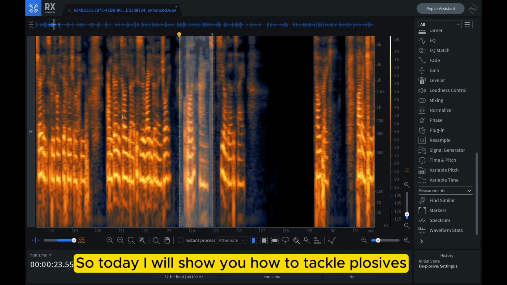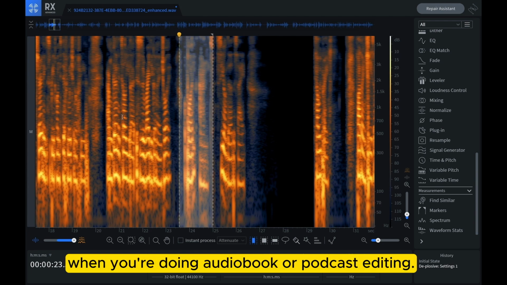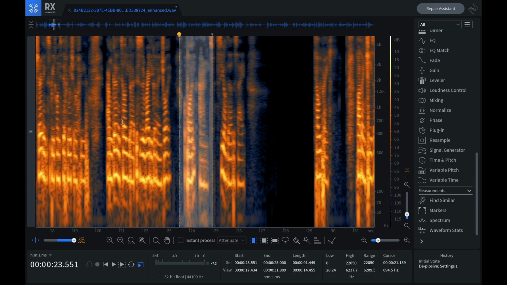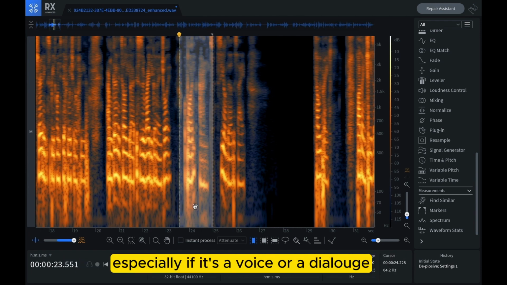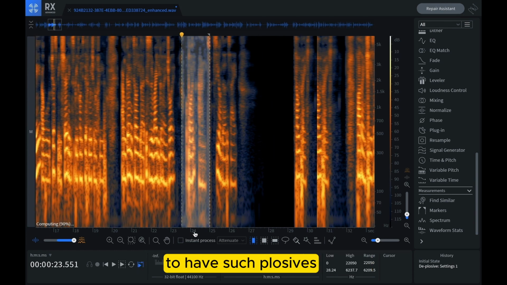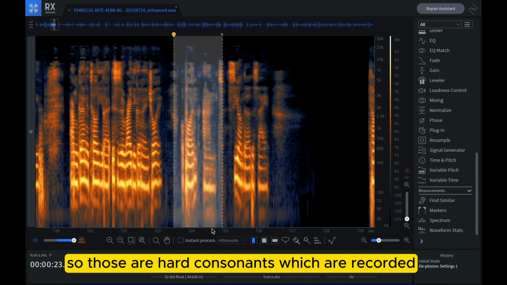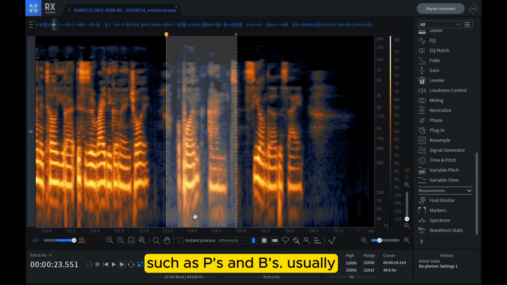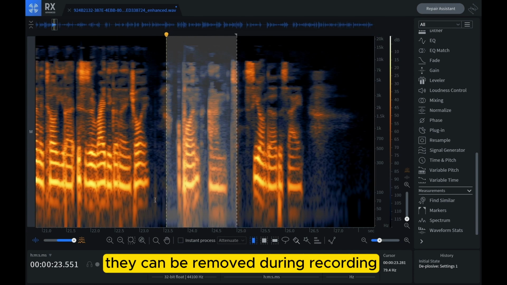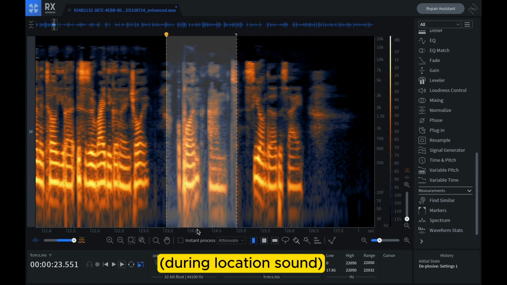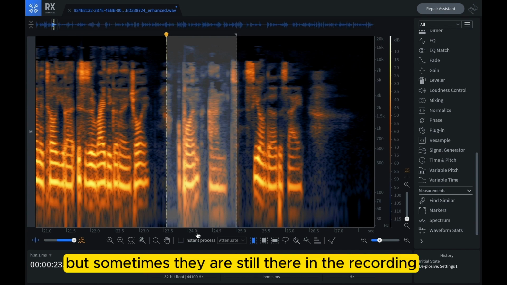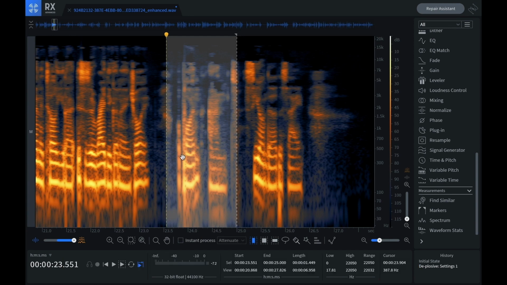So today I will show you how to tackle plosives when you are doing audiobook or podcast editing. It is very normal, especially if it's a voice or a dialogue, to have such plosives. Those are hard consonants which are recorded, such as P's and B's. Usually they can be removed during recording by using a pop filter or wind filter during location sound, but sometimes they are still there in the recording.